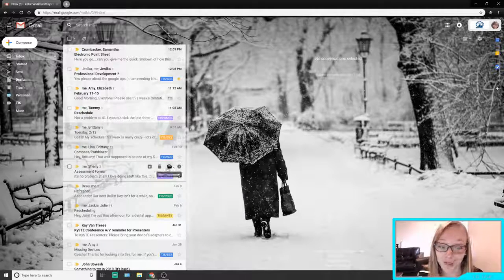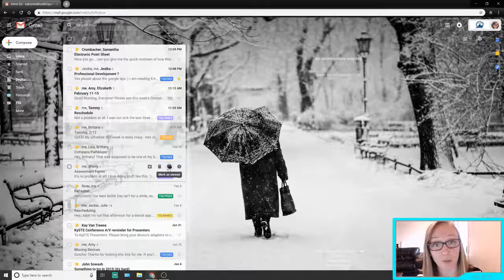I'll also mark it as unread so that I know, okay, I read that. I know what they want. I don't have time to look at my calendar and give them some options right now. I promise I'll reply in a couple of hours. So I can mark it as unread so that it brings my attention to that email a little more quickly.